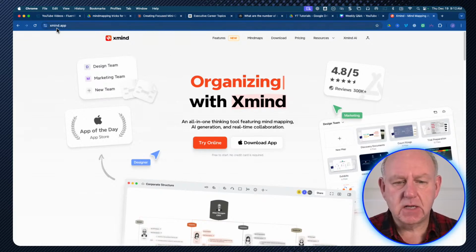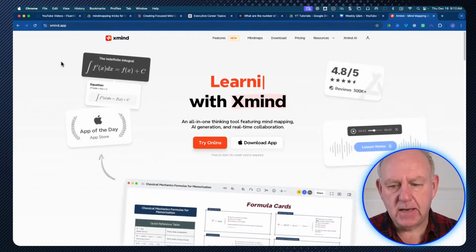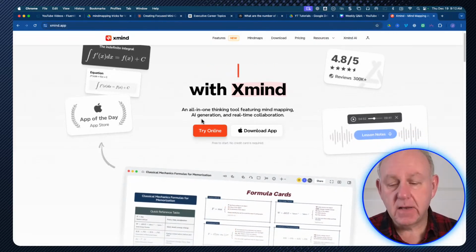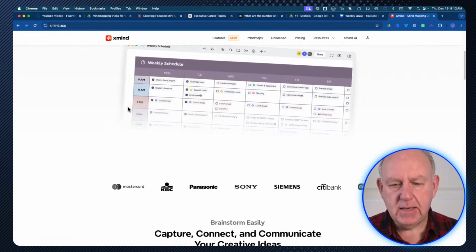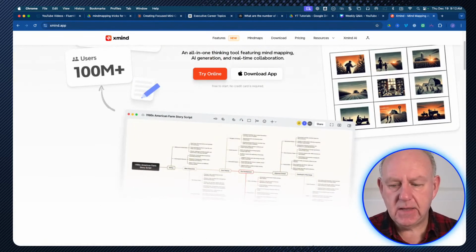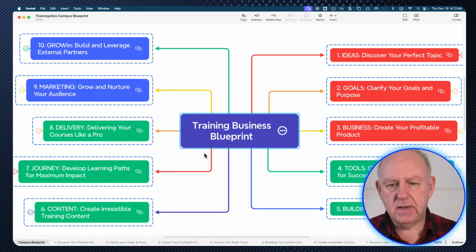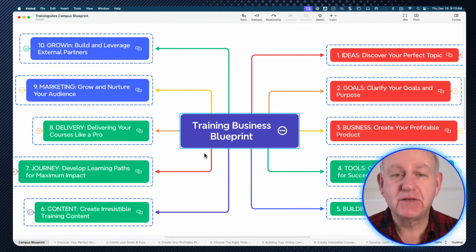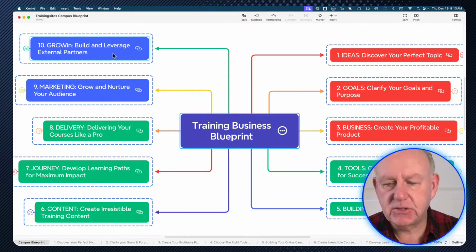The one that I use is called Xmind. If you go to xmind.app or xmind.net, you'll end up here. They have an online version, and there's also an app available. Mind mapping tools basically allow you to create a connected visual image of complex ideas and organize them. What I'm showing you now is the campus map that we use, the steps we go through when building out campuses and education businesses.